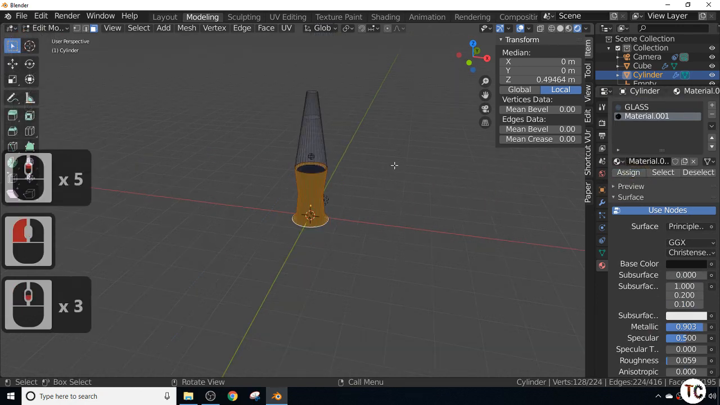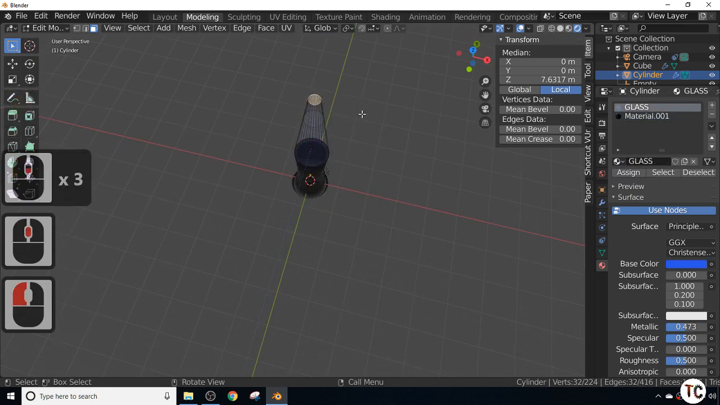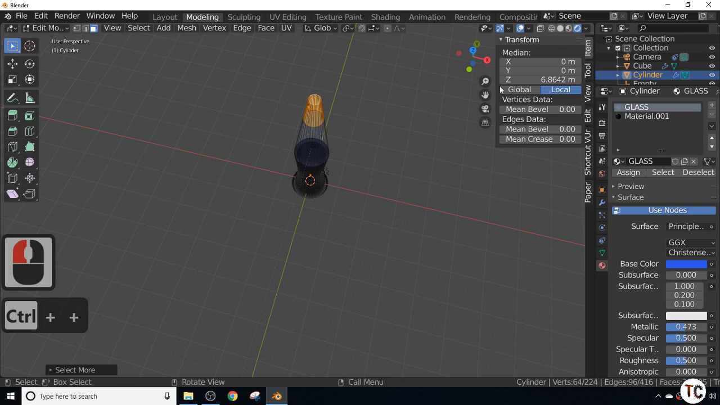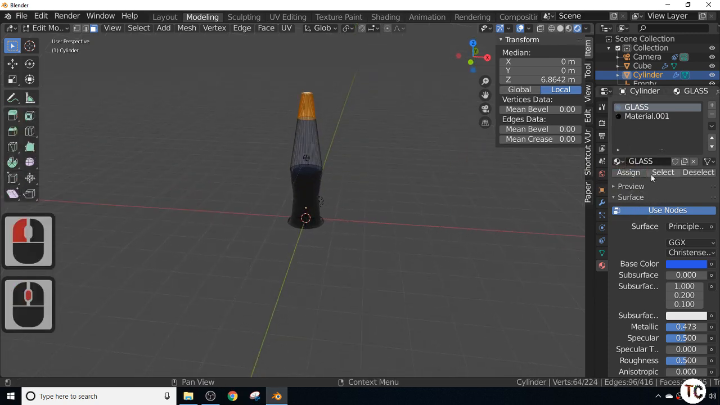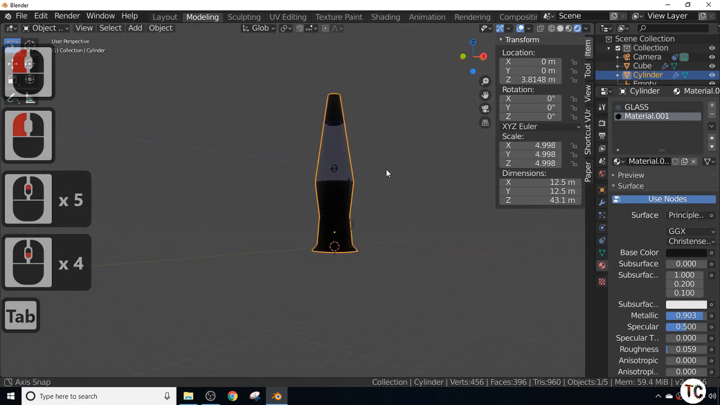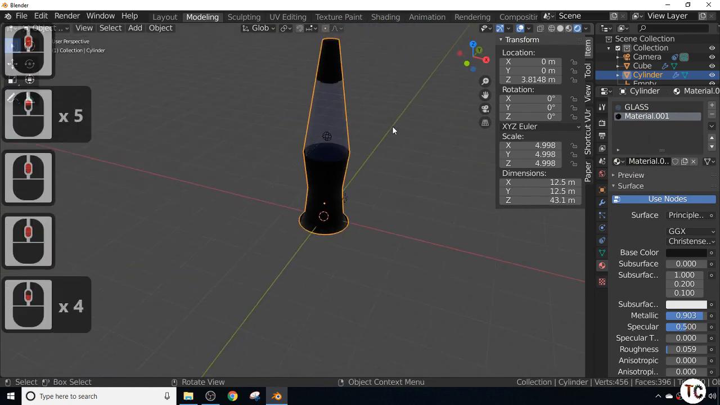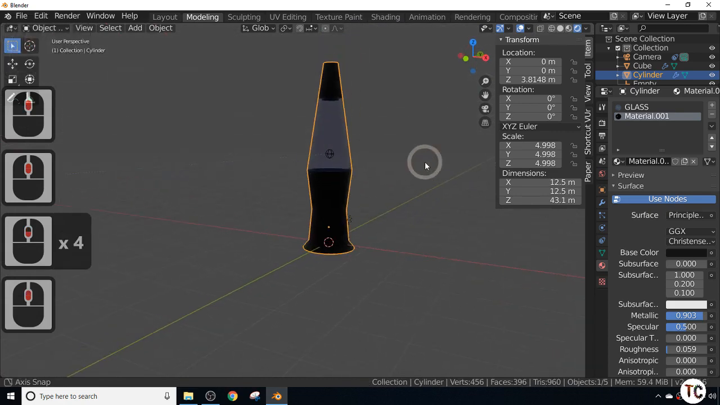Assign, make some black, and we'll do the same with the top. So Ctrl and plus, and assign, select the black again, then assign, and there we have it. We've got a black cap and the black base.